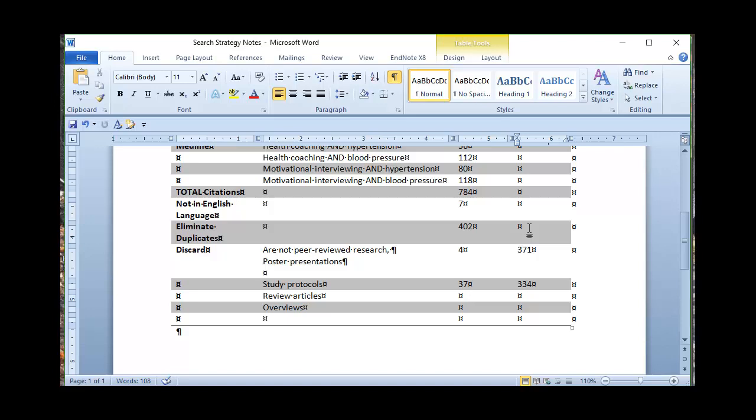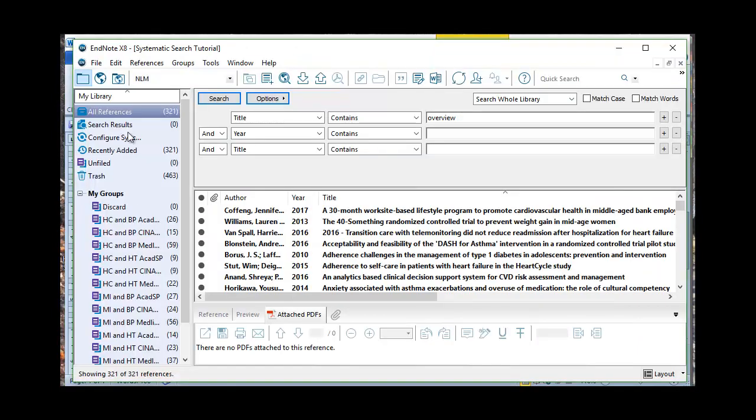So I'm going to disappear this for a moment. And then I found the poster presentations and some things that were definitely not peer-reviewed research. I found 4 of those so far. I may find more. So again, I can disappear this for the moment. Everything that I found that had the word protocol in the title, I found 37. So I went ahead and moved those over into the trash. And by the way, don't empty your trash. Just move things into the trash and leave that little wastebasket full. So at this point, I have 321 references.